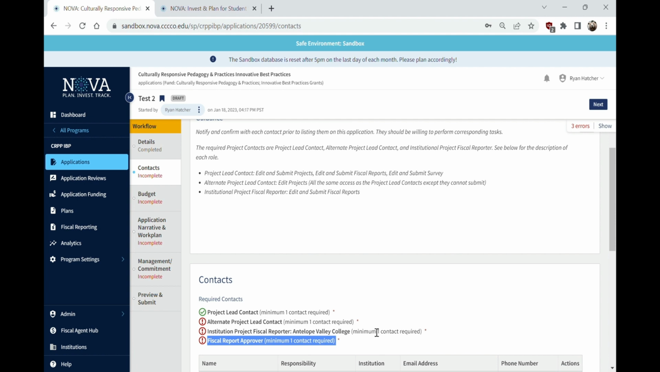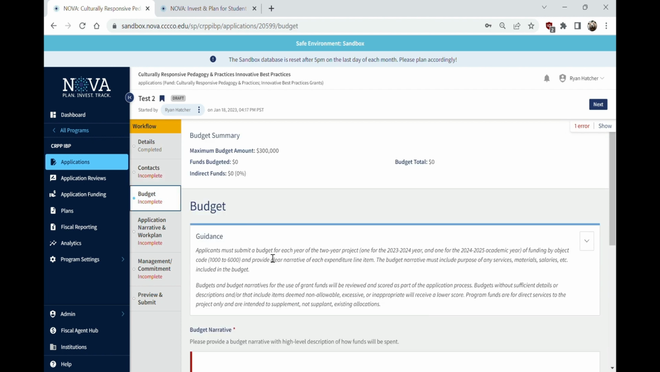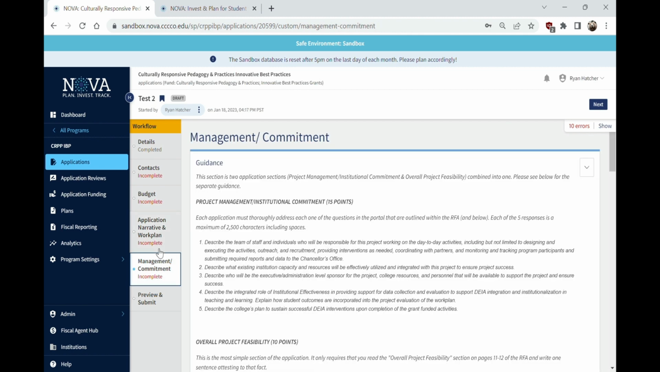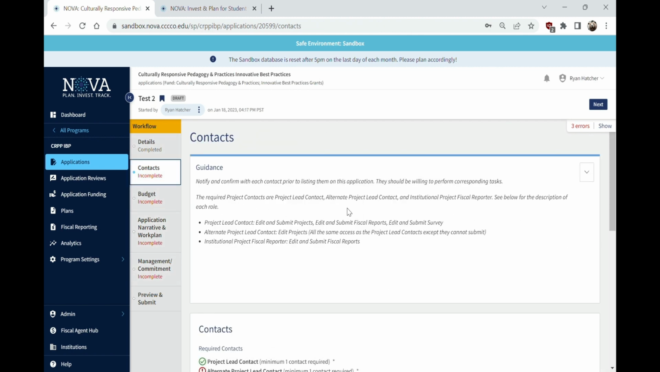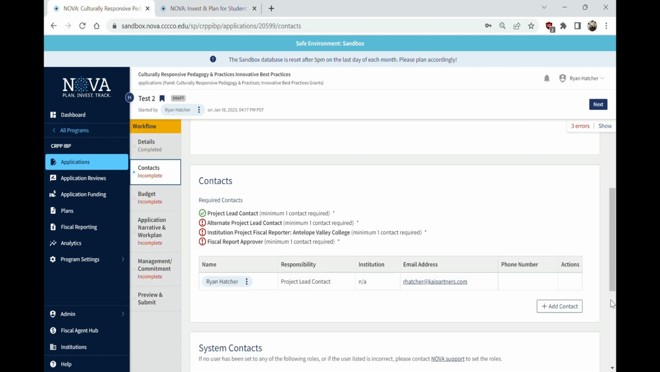If you have questions about any of these contacts, one thing that I'd like to point out is in this program specifically, the staff has done a really good job of guidance text. Another thing to point out about these workflows is that every page at the top, you'll see this guidance text. A lot of it comes from the RFA, but please read it because it will tell you at least some of the details that you'll need to know to fill out that page.